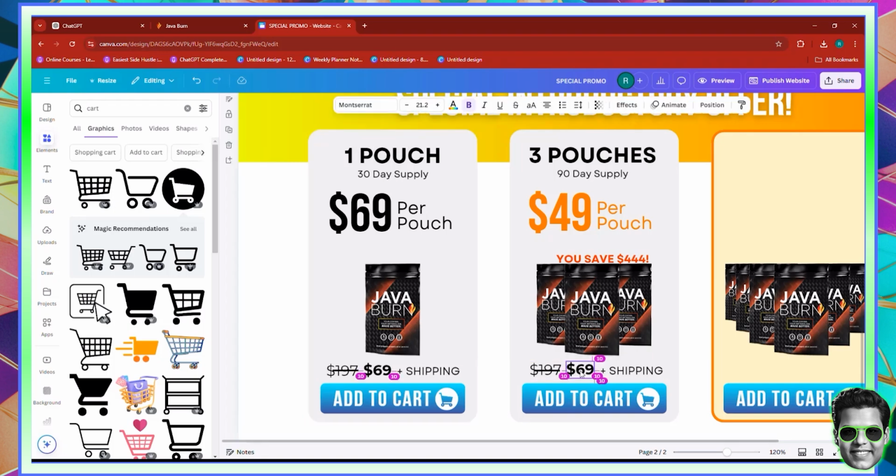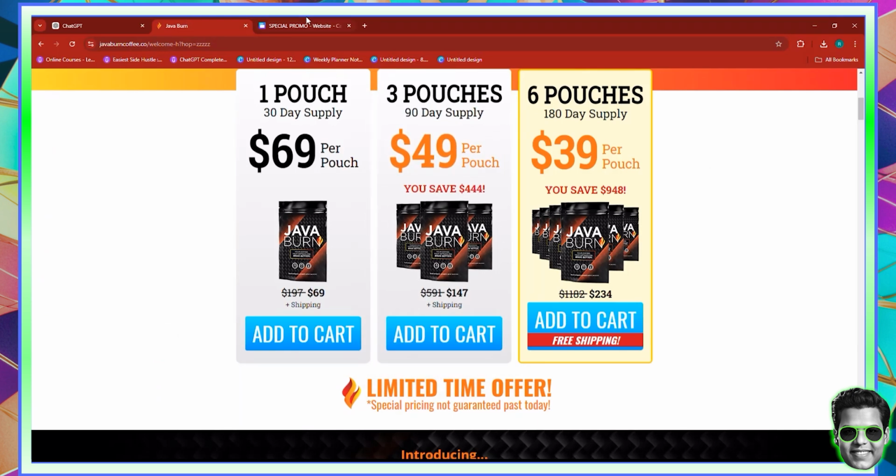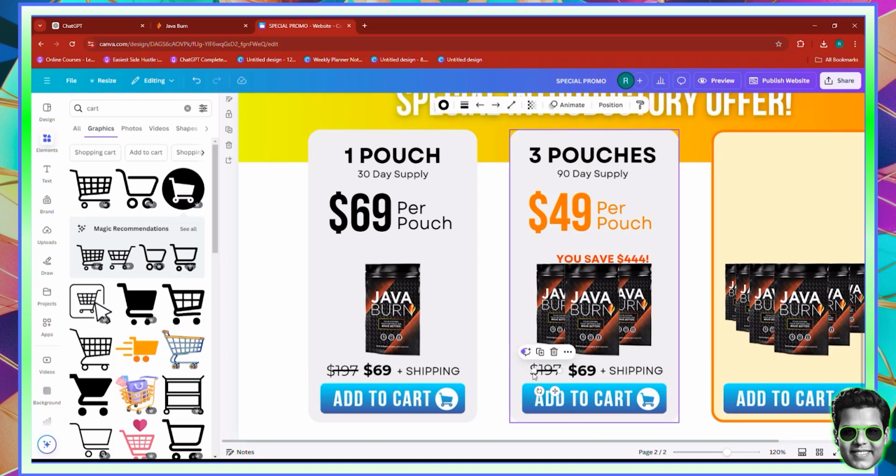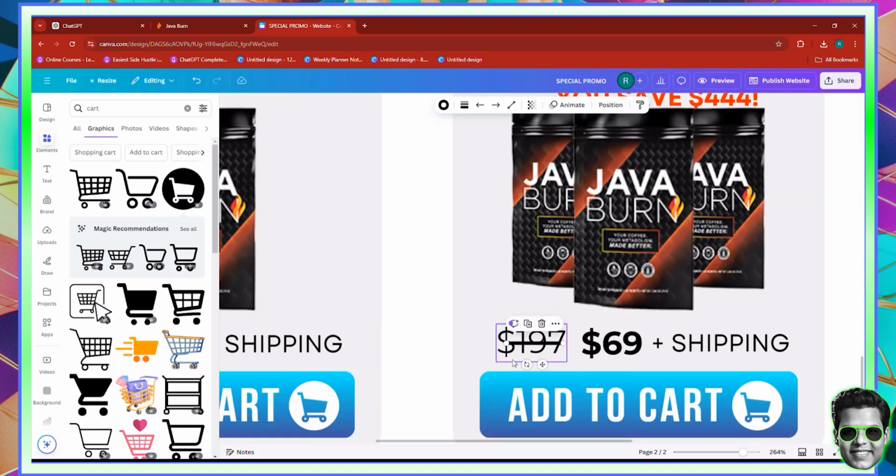But this time the prices have changed because for 3 pouches, it's not the same price. So basically it's $591. So if I select the text underneath, it's getting difficult to pick. All right, $597. All right, let's add the dollar symbol. It should be in one line, and then I can move this slightly to here.